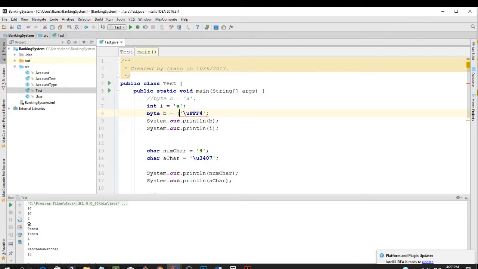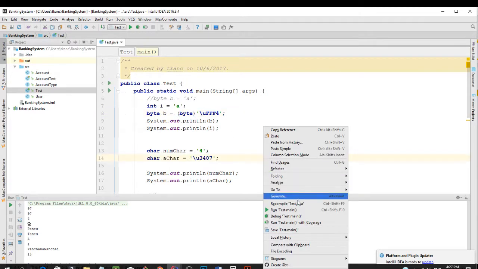Now if I do that, there's going to be errors, right? Incompatible types, char and byte. So that's why we have to do explicit casting. In this case, after you do that, it's going to take F4, and whatever the F4 value is, it's going to pretty much just print the number.